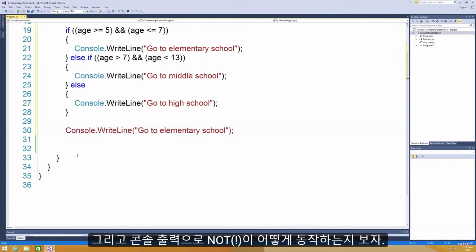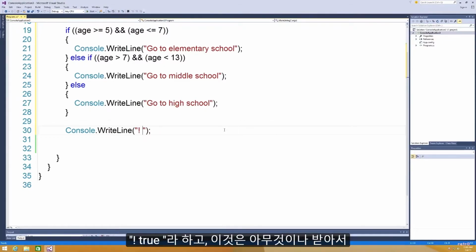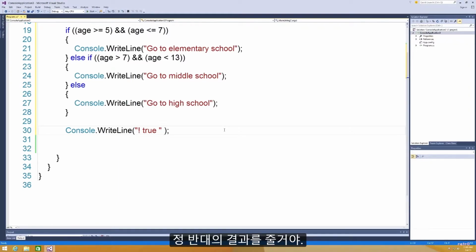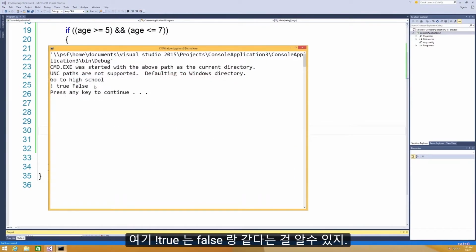Another thing we can do is go console write, and just to demonstrate how not works, not true, it's just going to take whatever you have here and give you the absolute opposite of it. So we can put not true, for example, right like this. And if we execute it, you're going to see not true is equal to false.